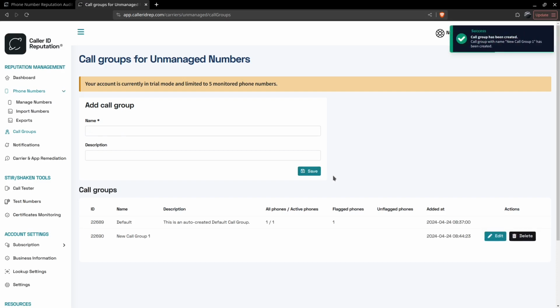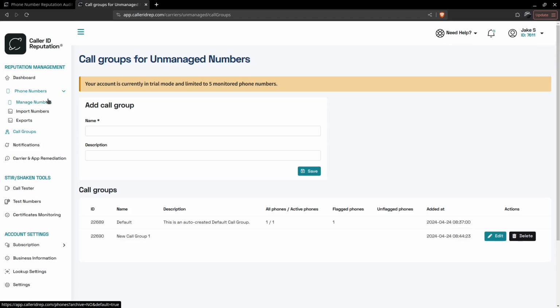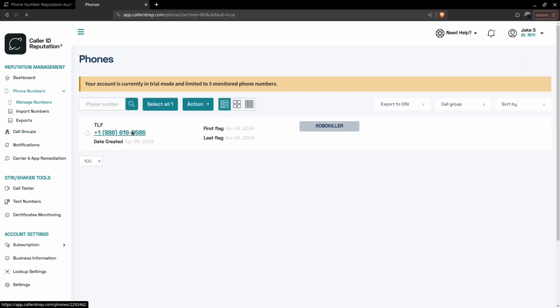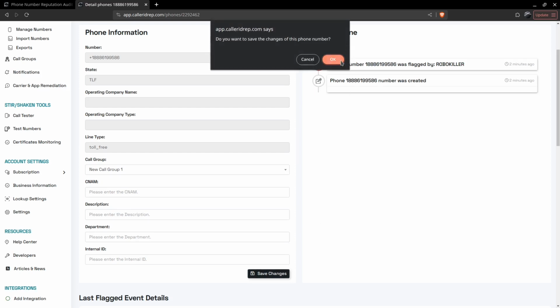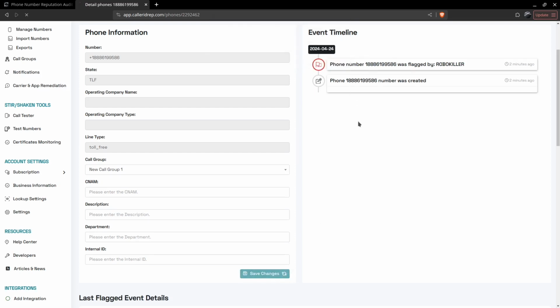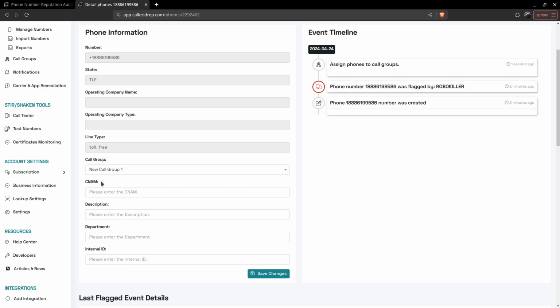Now that call group has been saved and added to your account, we'll head back over to manage numbers, go back in, and then we can set that new call group here. And once ready, hit save changes. Okay. And just like that, you now have a new folder with your new number in it.